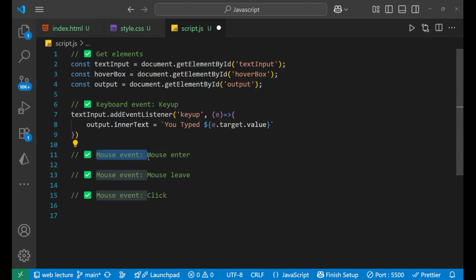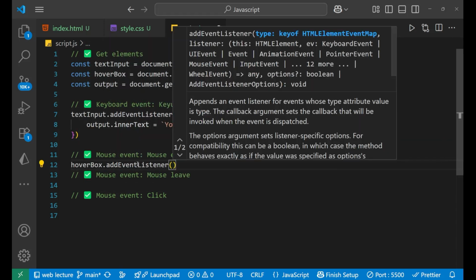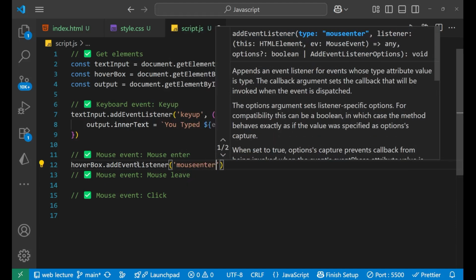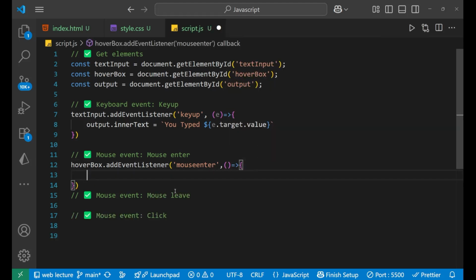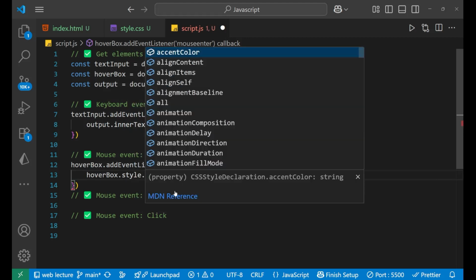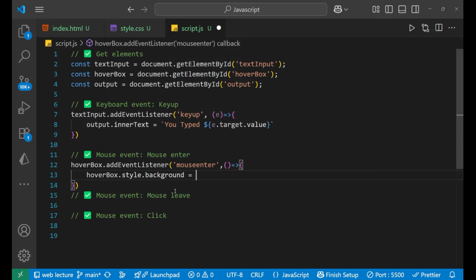Now let's deal with the mouse event. Here we will do two different things: first for mouseenter and then for mouseleave. So we are having hoverBox dot addEventListener like this. Inside of this we will write mouseenter, comma, and then an arrow function. Inside of this we will basically deal with the CSS part. So we will write hoverBox dot style dot background equals to, let's make it light green like this.